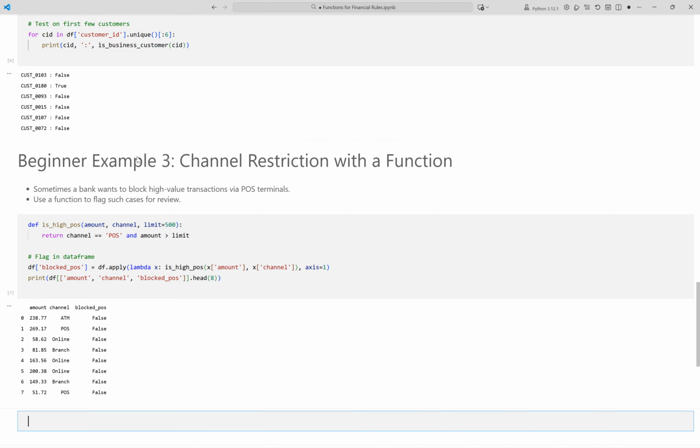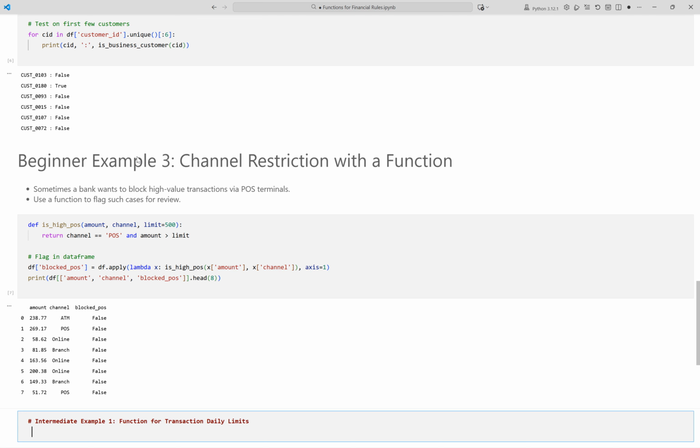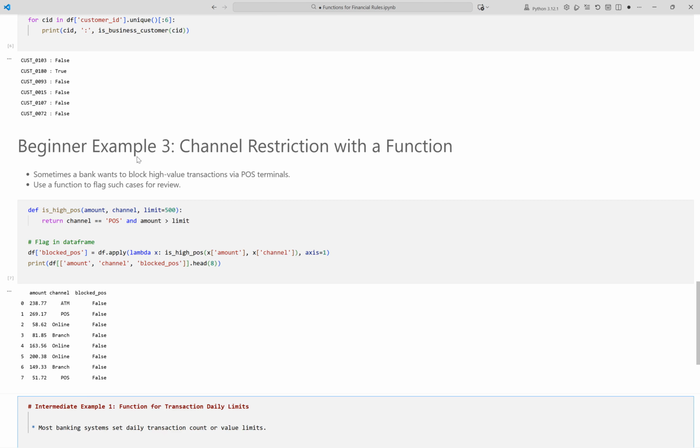Intermediate example 1, function for transaction daily limits. Most banking systems set daily transaction count or value limits. Let us write a function to count transactions for each customer per day. Running the cell now.